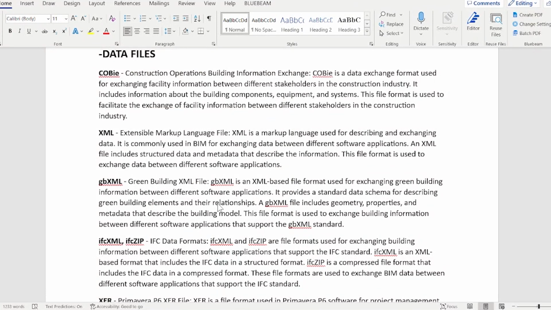A gbXML is essentially the same thing, but for green building. It provides a standard data scheme for describing green building elements and their relationships. It can include geometry, properties, and metadata that describe the building model. This file format is used to exchange building information between different software applications that support the gbXML standard. This will usually be programs that calculate sustainability or energy usage.